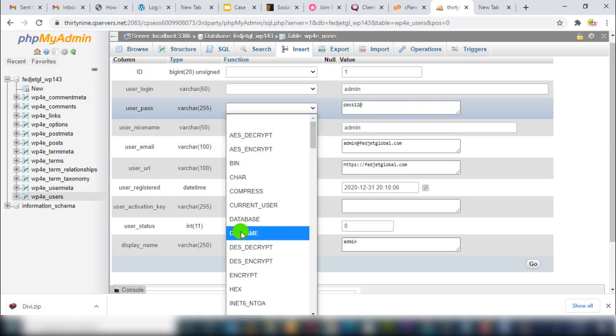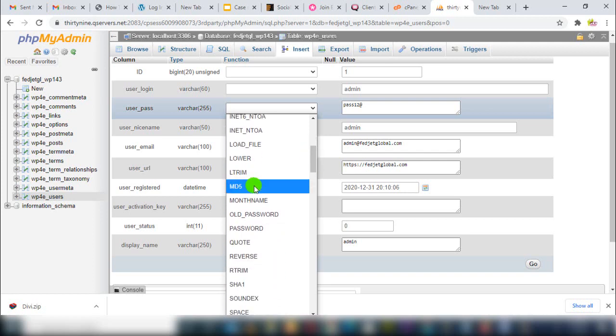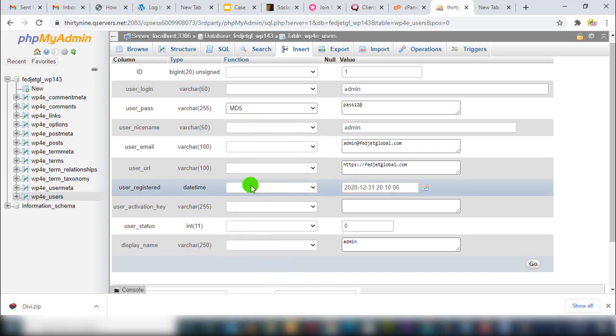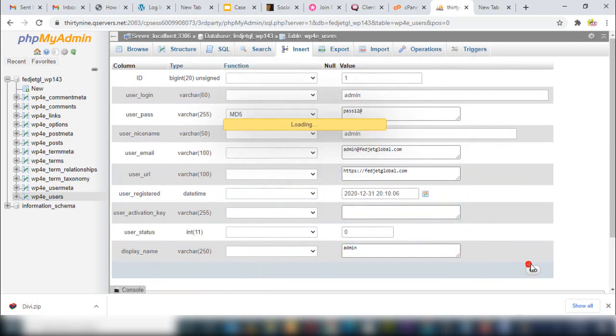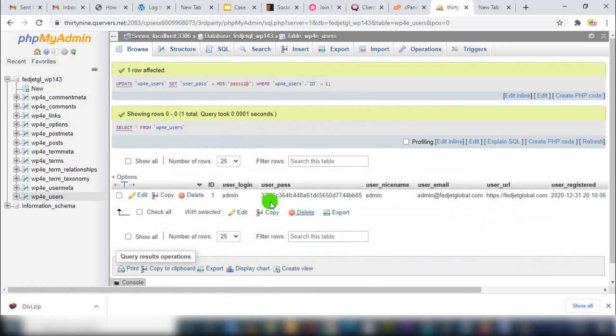So I'll come here and change this function to MD5. Please, you have to change this to MD5, right? So you have to change it to what? MD5. Then when you're done, you see this Go button here. Just click on this. So you see the admin is still here, your user login, and the password has been changed.